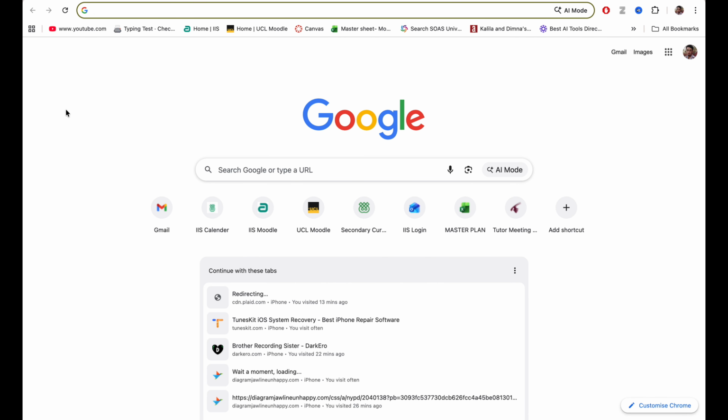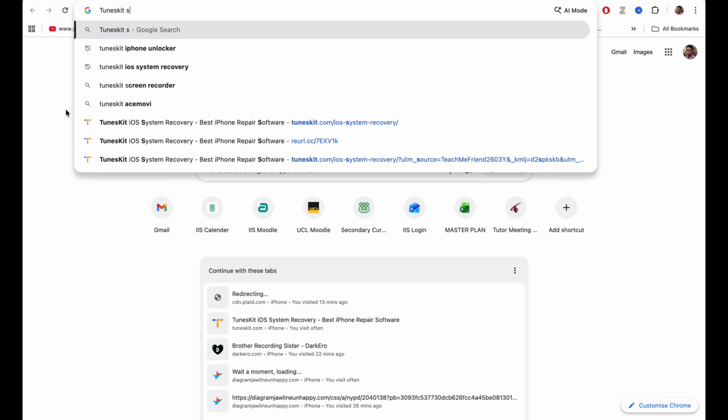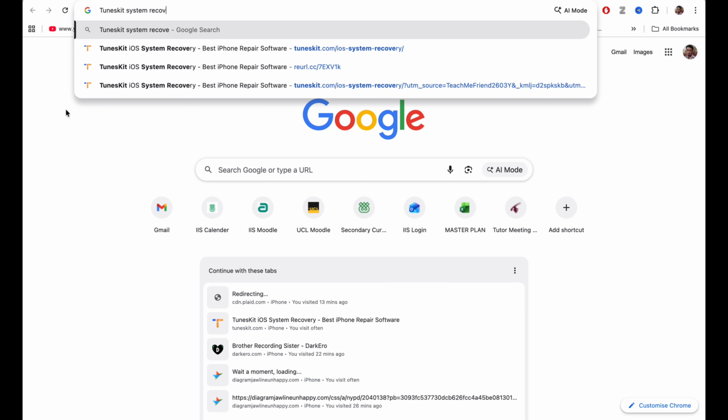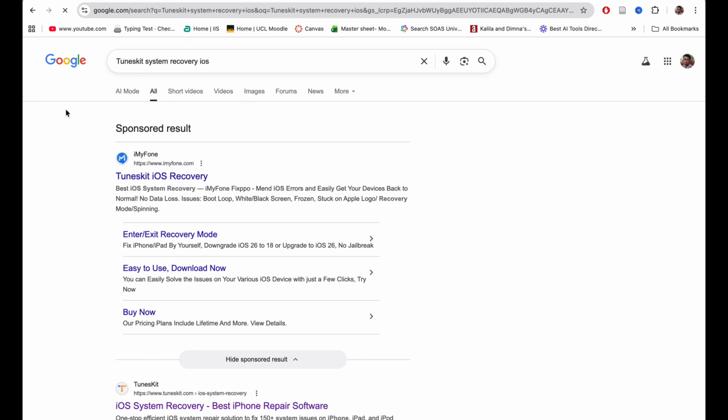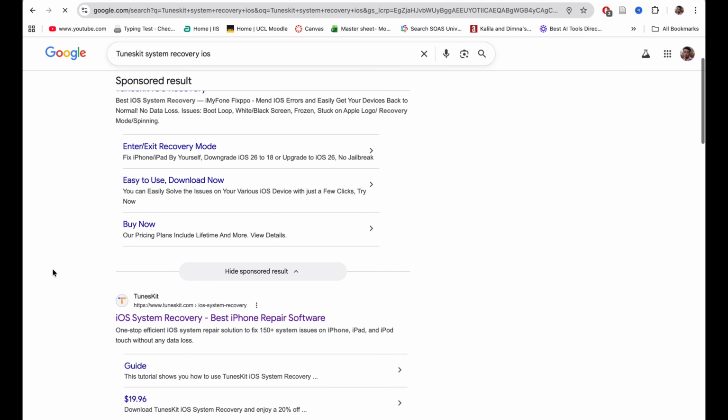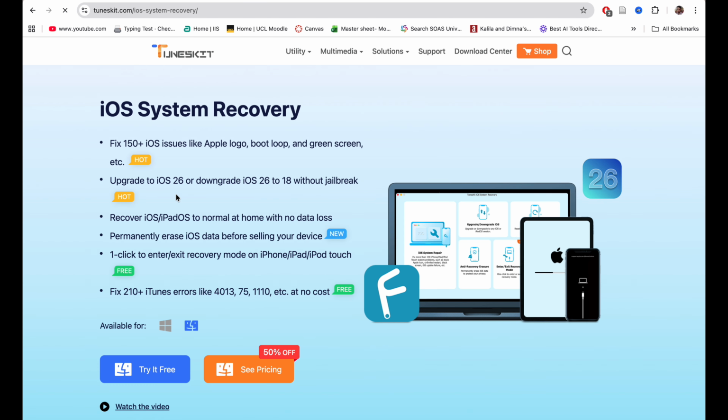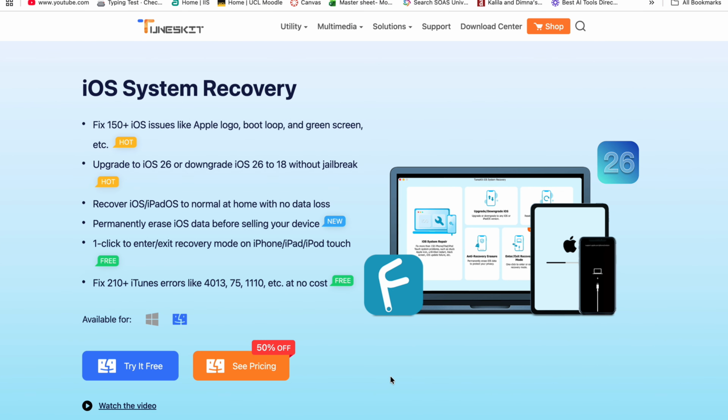First of all, go to the official website of this tool. For that, you can click on the link in the description. Once you access the official website of TunesKit iOS System Recovery, you will land on this page. Here you see some of the main features of TunesKit iOS System Recovery tool. These features include fixing 150 plus iOS system issues like Apple logo, boot loop, and green screen, etc.